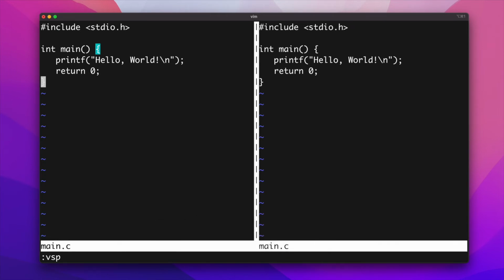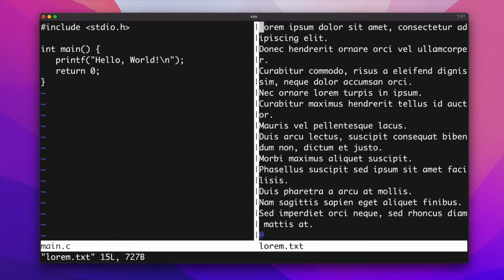Now, by default, when splitting the current window, Vim will reopen the same file we are currently working on. To open another file instead, we can use the edit command in the desired pane, followed by the name of the file we want to open. And by the way, to know which window is active, just follow the cursor.